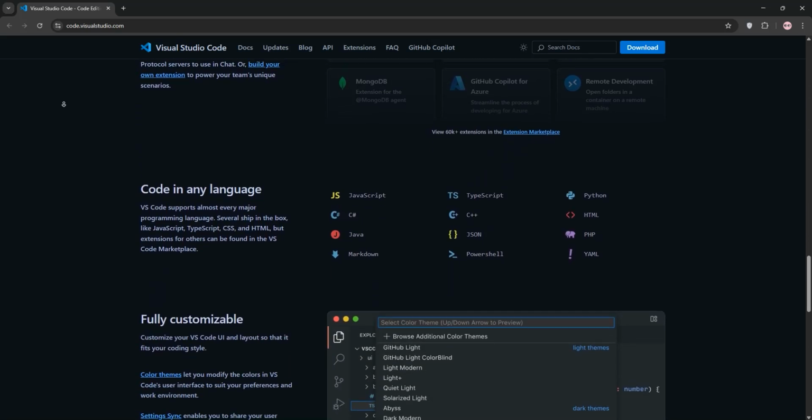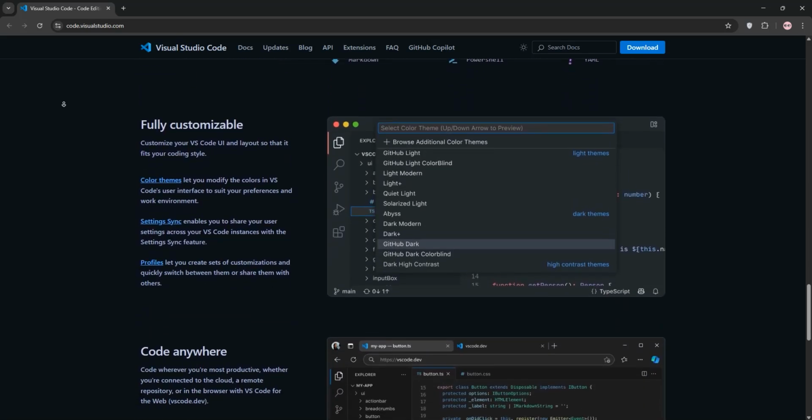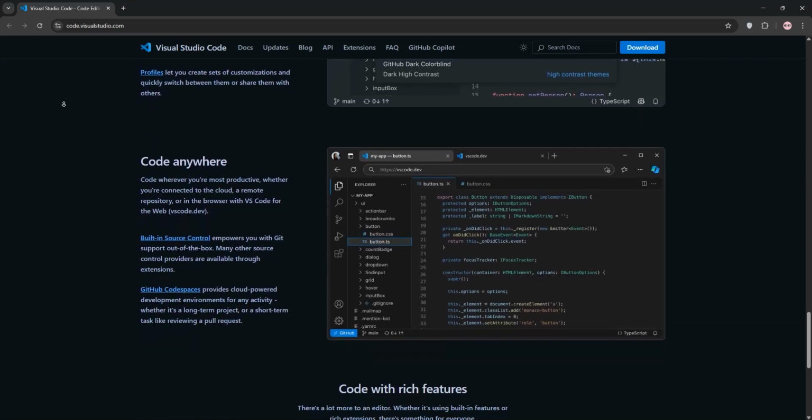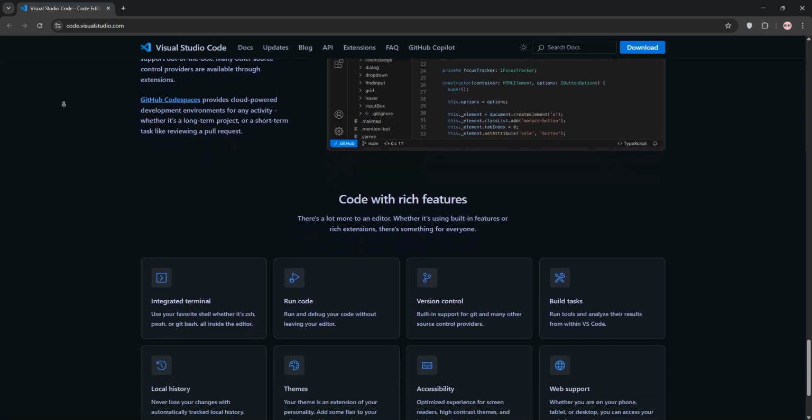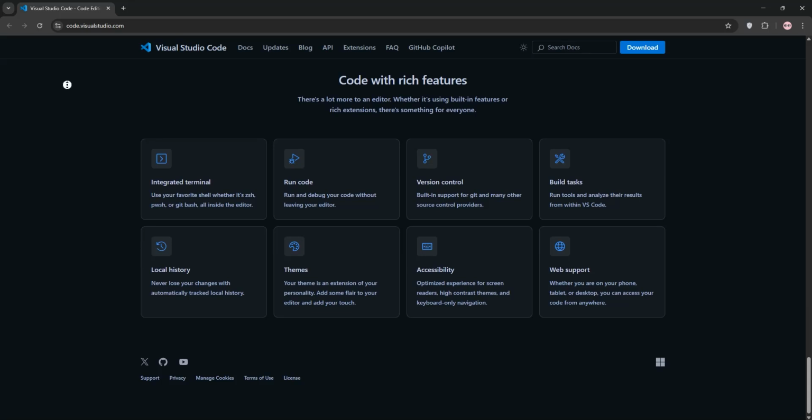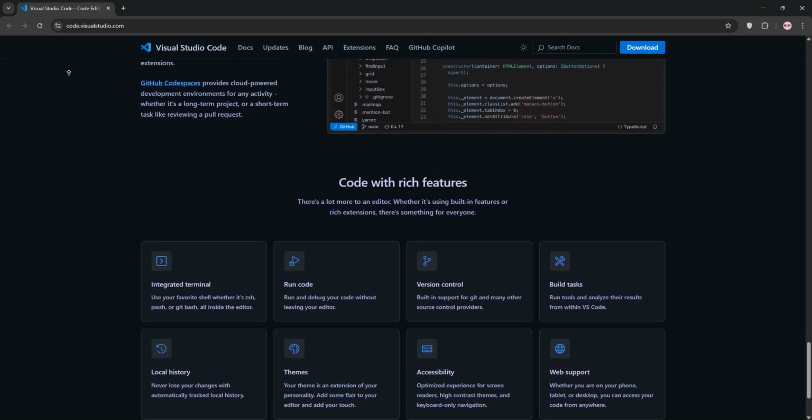For free, you get awesome features like syntax highlighting, debugging, Git integration, and a huge library of extensions to customize your workflow. Want to add Python support, themes, or even Docker tools? The extension marketplace has thousands of free options.